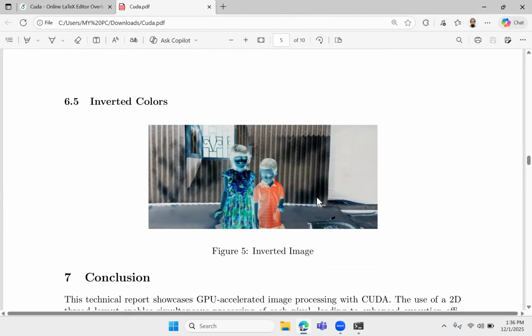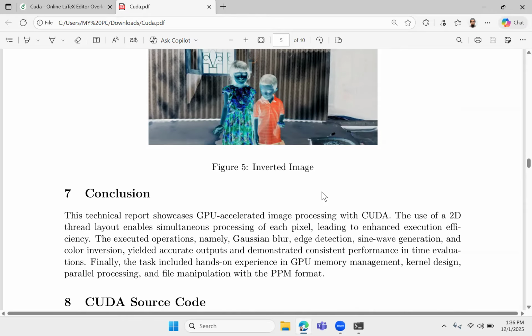Finally, in this assignment, I demonstrated how to perform GPU parallel image processing using CUDA on the SimCenter. Its operations map directly to pixel-level parallelism, making CUDA a natural fit. This assignment taught me memory management, kernel design, GPU timing, and how to run CUDA programs on an HPC cluster. That's all about my presentation.